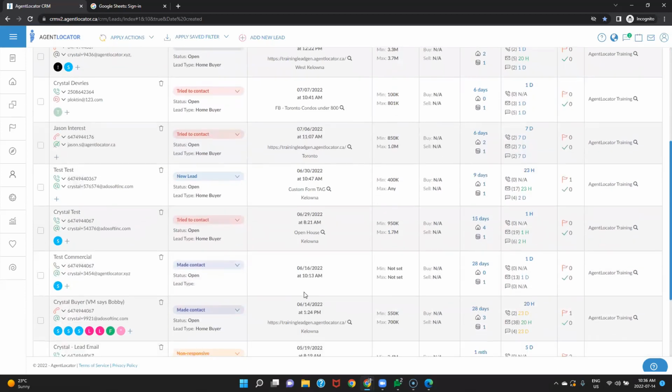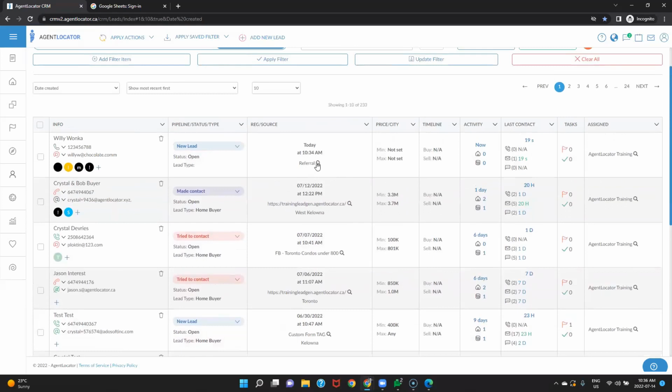This is an example of an empty source. We wouldn't know where this lead came from. So it's always good to have that source on there, because you can pull up all your referrals, all your open house leads, whatever it might be, at any given time.